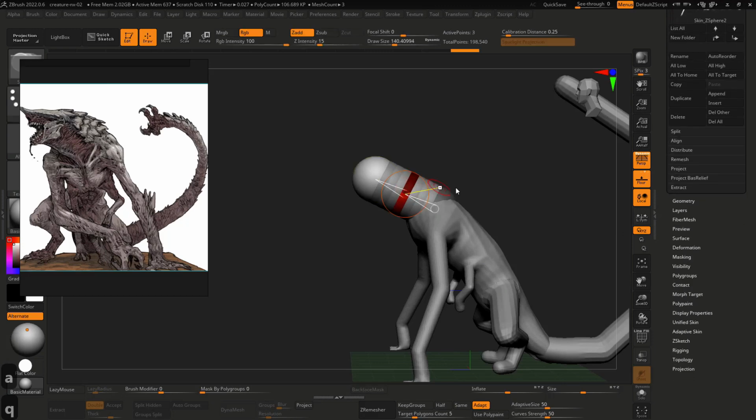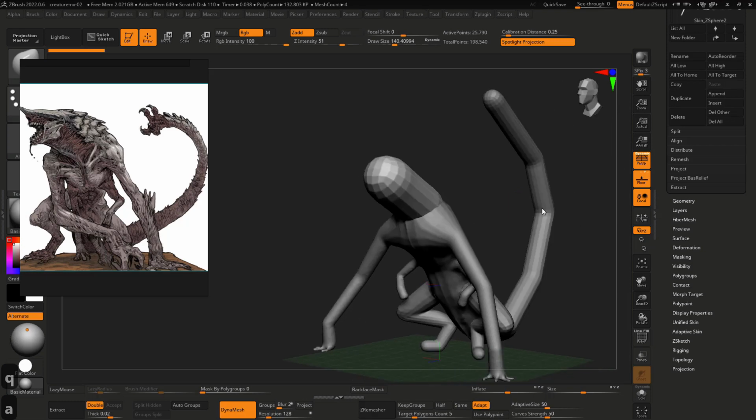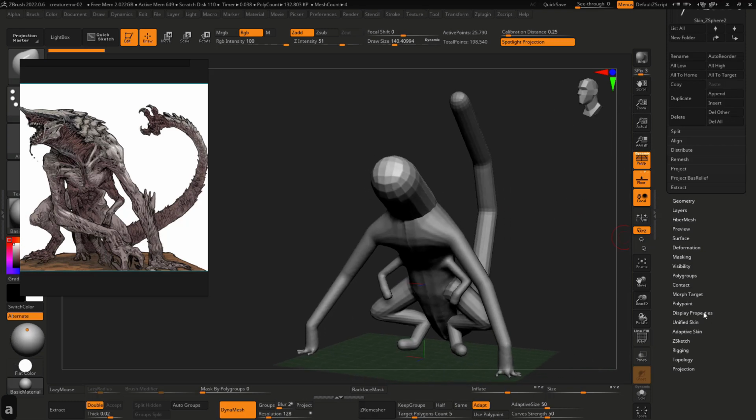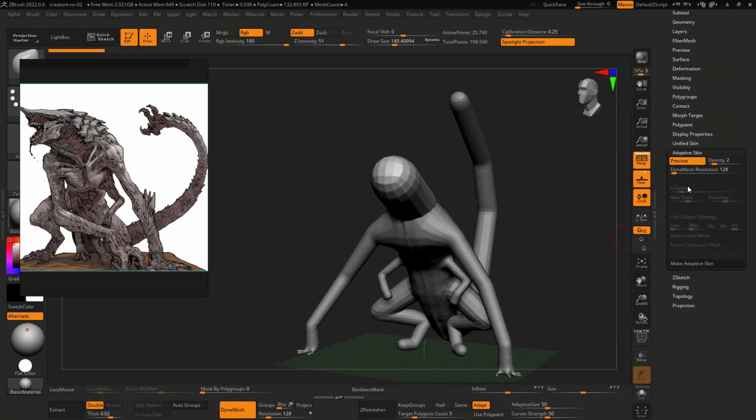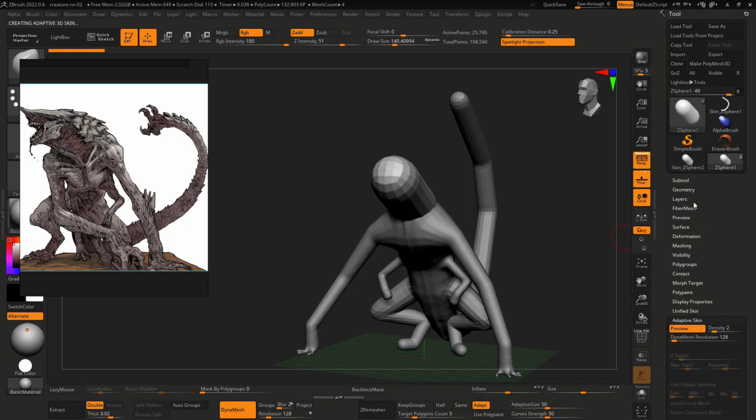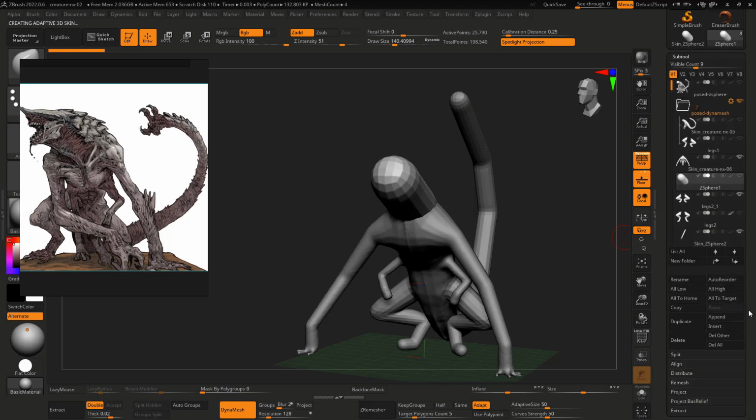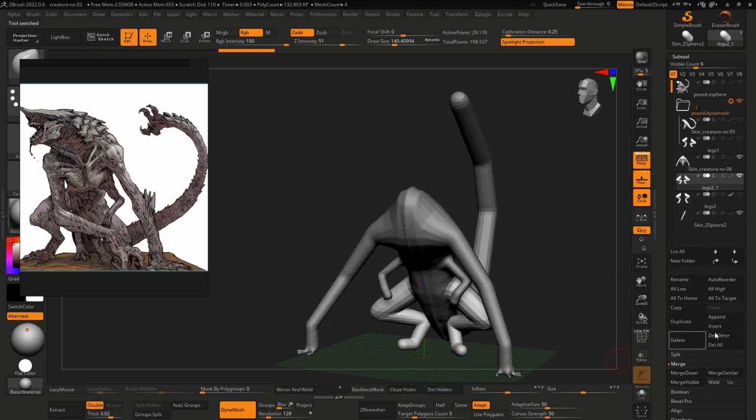And then there's a sphere here, and I have this way. So let me go to adaptive skin, make adaptive skin, append. Let me do this guy here. Delete, it's not necessary anymore. Append, and here I have the skin ZSphere.